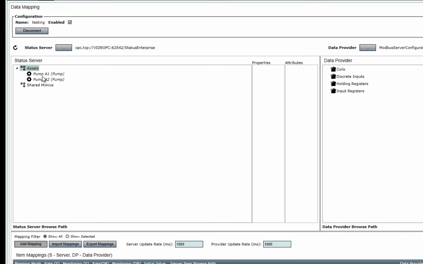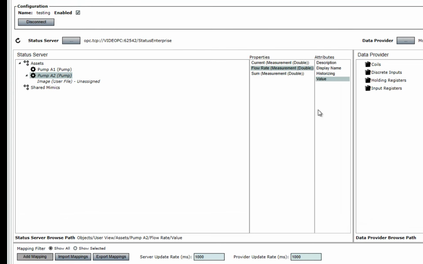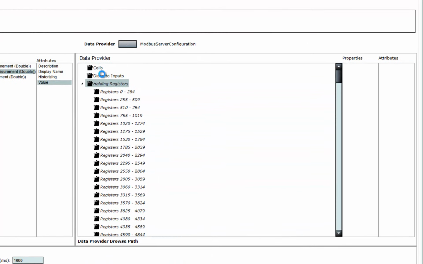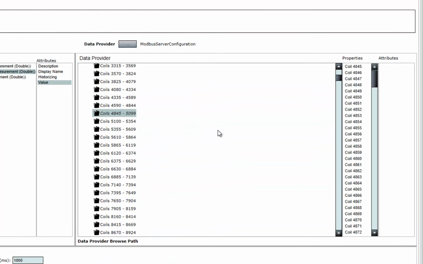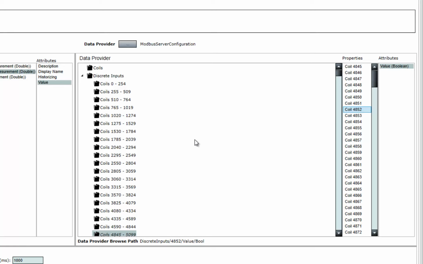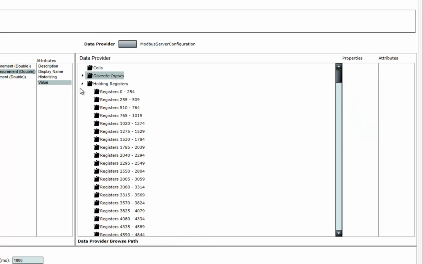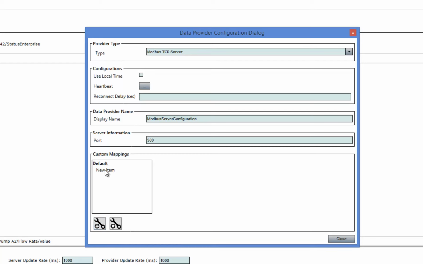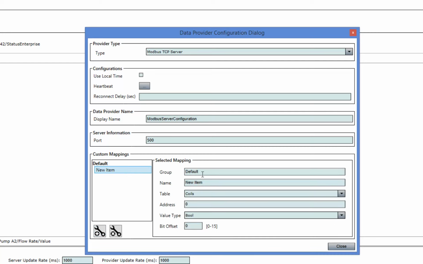On the left side is my model. So there's my flow rate. And on the right side I have a bunch of registers that I can bind to in order to bind the data to our flow rate value. But I can also go back into the configuration and create a custom item on my own. So I could create a group. Maybe these registers are coming from, we said it was a pump, right?